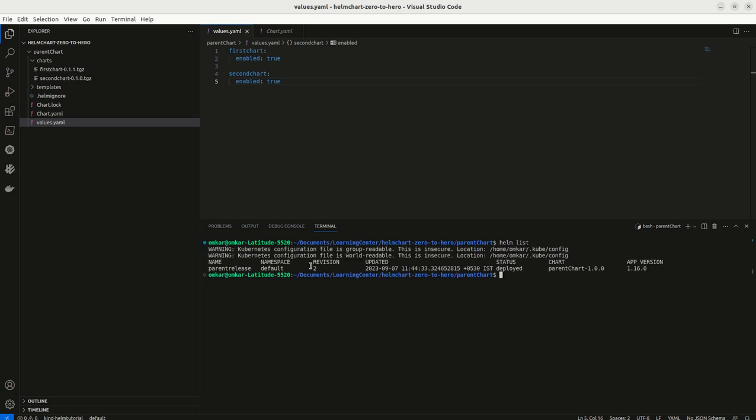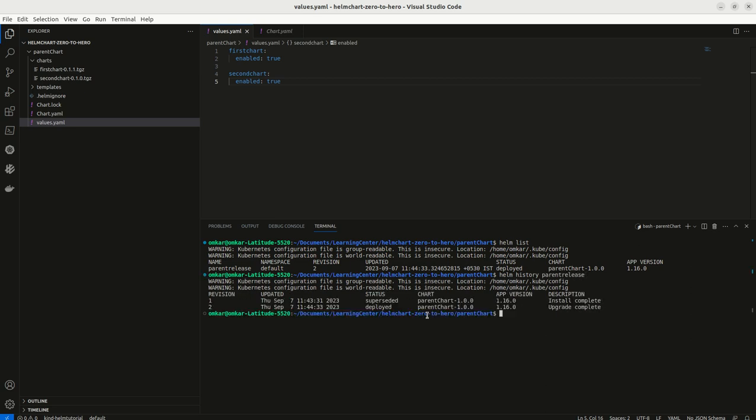Now we have two revisions. If I show you helm history of our parent release, we have first and second, two revisions. In the first one we installed and in the second we did the upgrade.